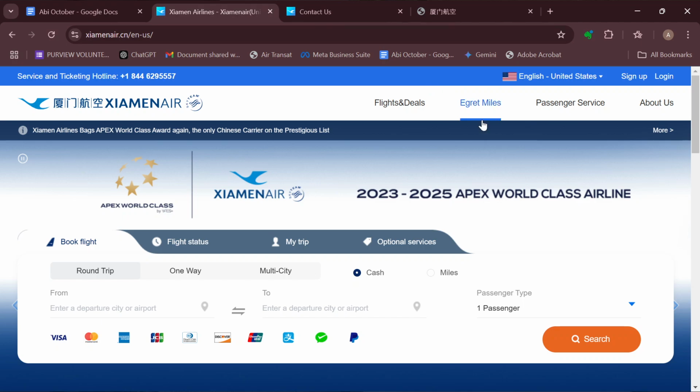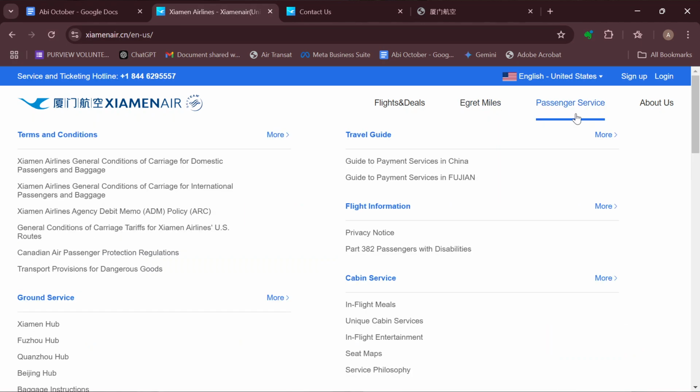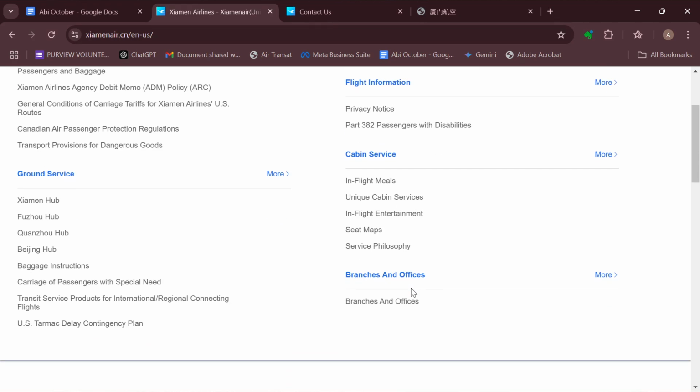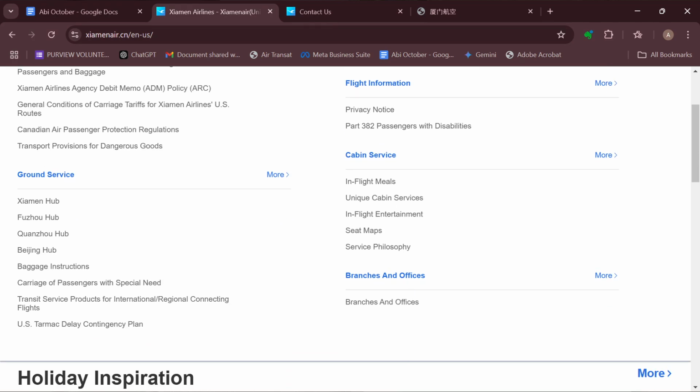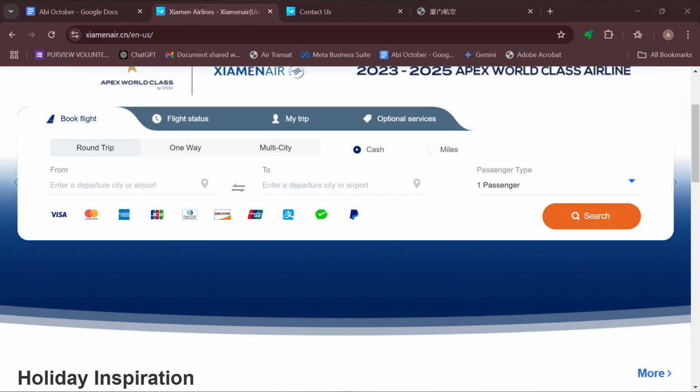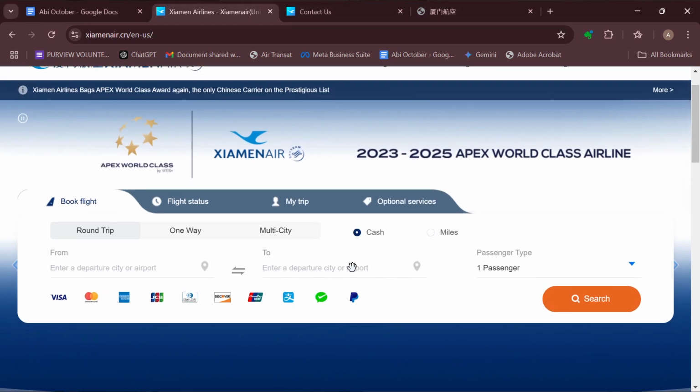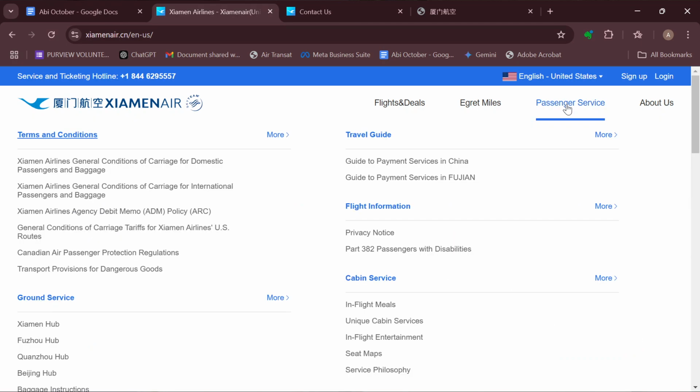to move to the right side of the screen where you can see some icons such as flights and deals, e-great miles, passenger services. So ensure you click on that. By clicking on this, you can now see the different options, which include guide to payment services in China, guide to payment services in Fujian, privacy notice. Just scroll down until you can see the option for you to request special assistance.